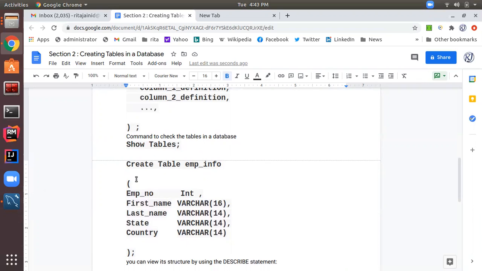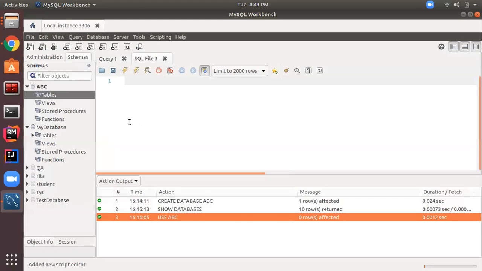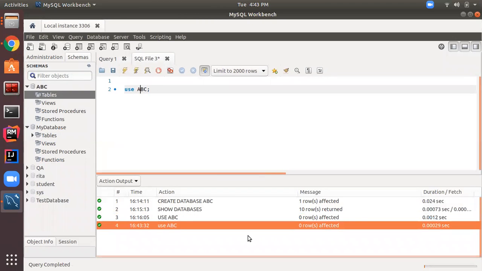Let me come to SQL Workbench. These are the Section 1 details. I am executing this query in a new query tab. You can open a new query tab by clicking here. The new query tab opens, and here first of all we make sure our ABC database is active. So we give the command USE ABC. Run this. The ABC database becomes active, and it shows the green signal.